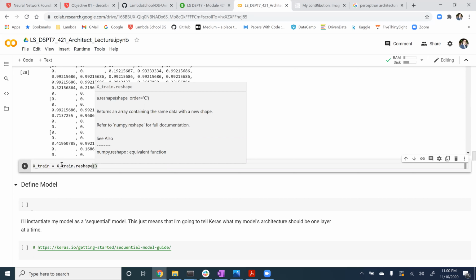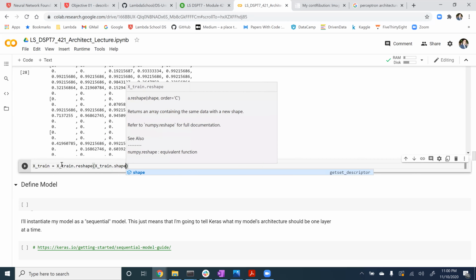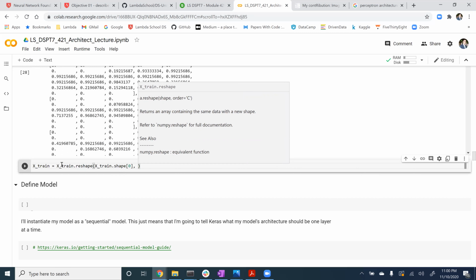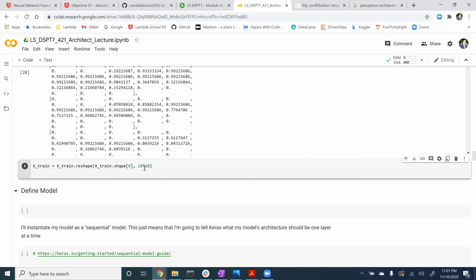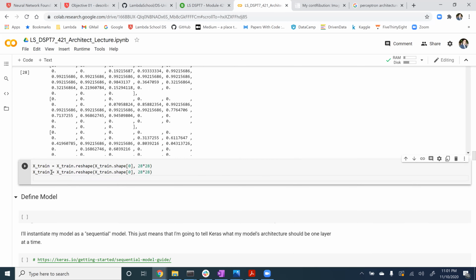So we can say reshape, and the first dimension will be the number of samples, so shape 0, and then we can say 28 by 28. Or if you wanted to do xtrain.shape1 and shape2, those are both 28 by 28. But this would reshape it as a 60,000 by 784 vector. And then you can do the same for X test.